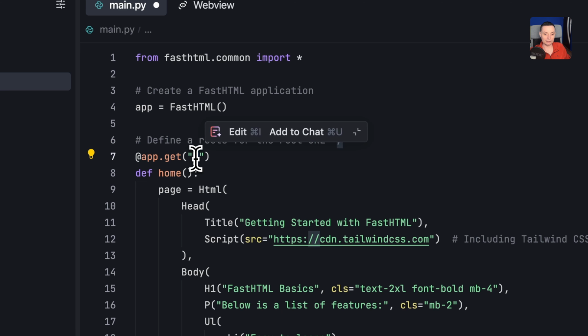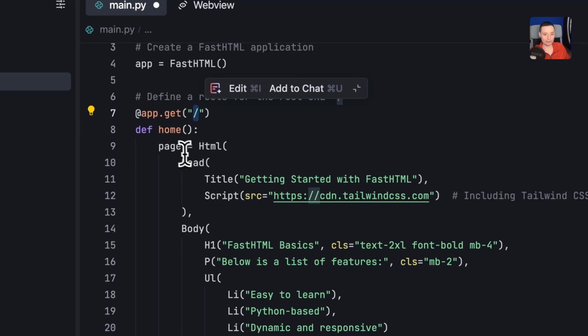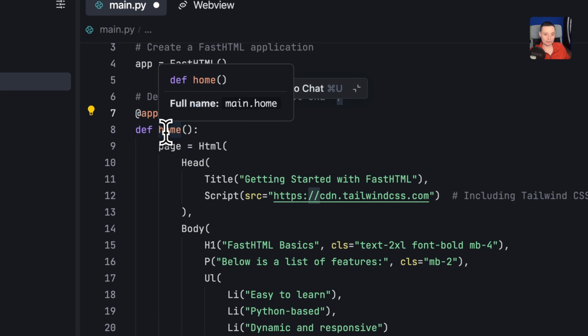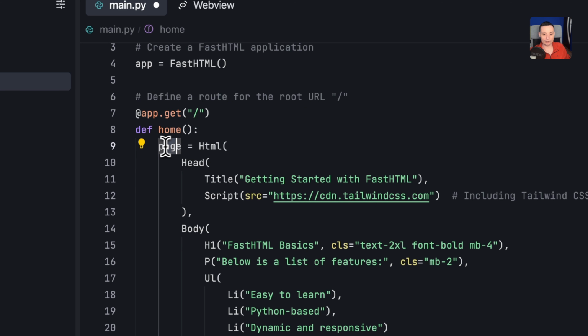So basically this is the /root, and in here I have defined the home, and in here you can create a full page, so you can wrap this into an HTML. And in here you have the head, so this is more complex, and in the head you can add the title, and you can add scripts, for instance, if you want.